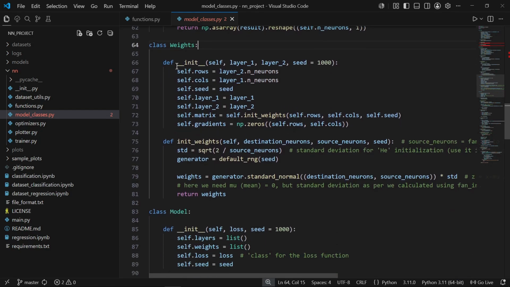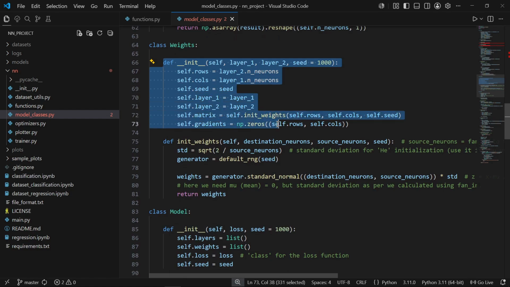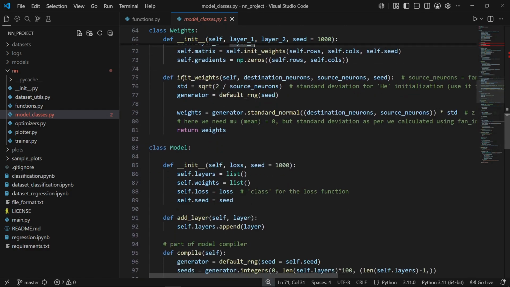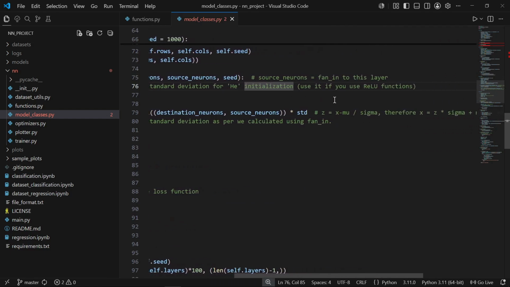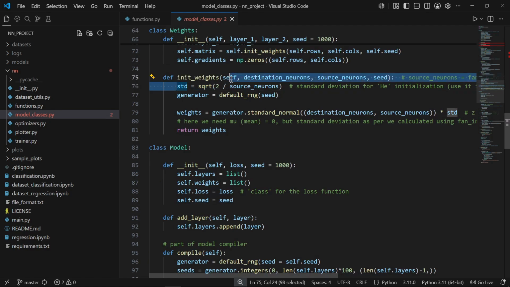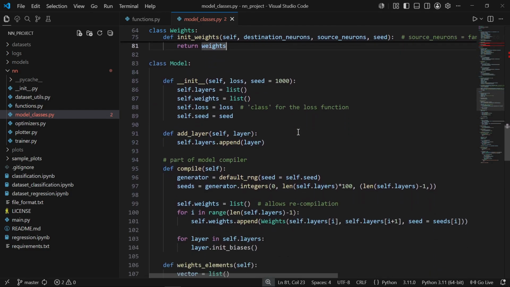Weights is also a separate class. Between every two adjacent layers is one matrix of weights. So it takes the two layers in its constructor and saves them. We can initialize it using He initialization. It helps if we are using ReLU functions. It samples the weights from a standard normal distribution instead of totally random.